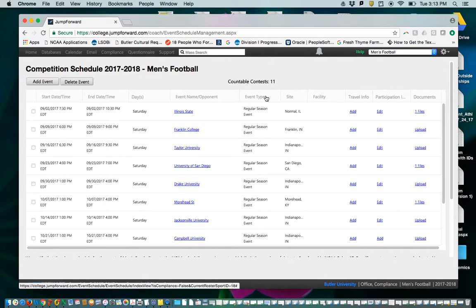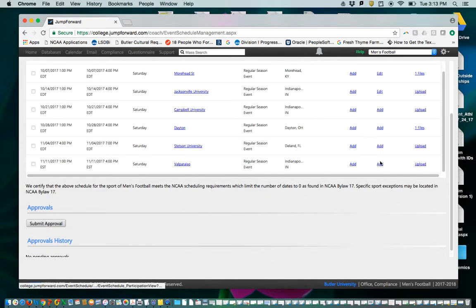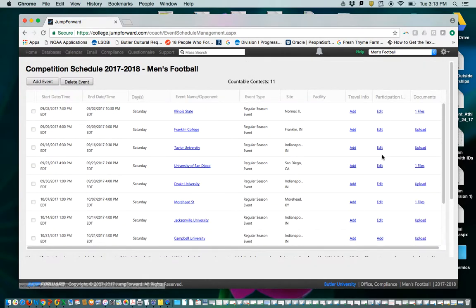But in any case, when you need to add your participation information for the month, basically all I'm asking, so see football, when it came October 5th, they had to have Illinois State, Franklin, Taylor, San Diego, and Drake all submitted as far as their participation info. So it's all very simple. You literally just go over and push add. So there's say edit because it means it's done.